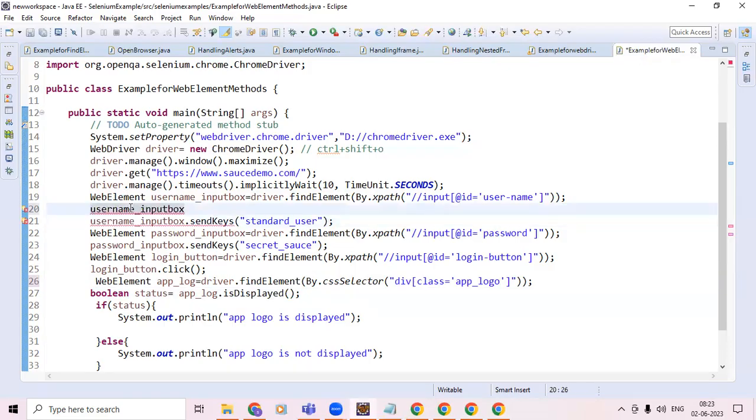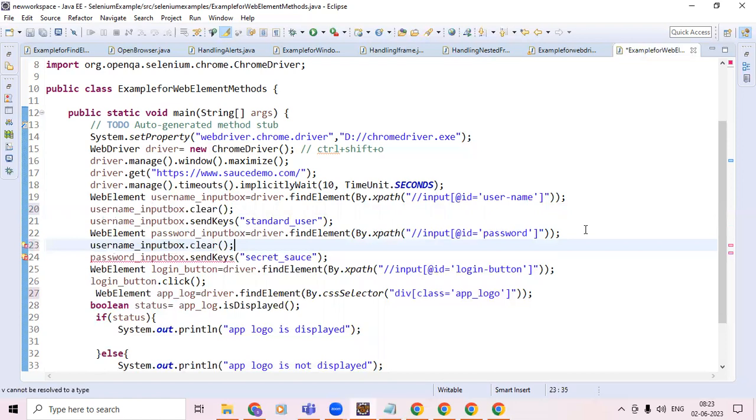For example, if the text is already present in the text box, we need to clear it. So let's use this method here also. Instead of user input box, sorry, password input box. Earlier it was user input box, I changed it to password input box. Whenever the input box is there, first of all we need to clear that, and after that we need to enter the text.